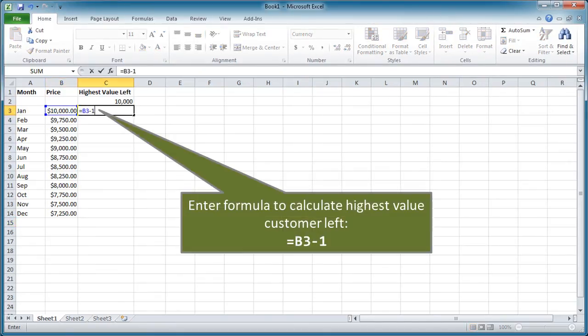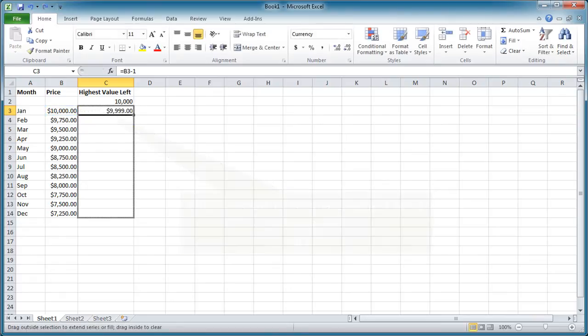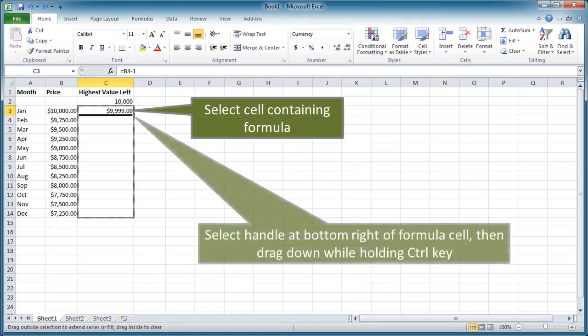Next, we want a column that'll tell us the highest value customer that's left at the end of the month. This is the most we could conceivably charge and still sell any watches. Logically, this value is going to be less than or equal to the price we charged in the current month. We can use a formula of our current price minus $1 to get this value. Enter the formula for the first month and accept it. Select the formula cell and drag it down into the remaining cells in the highest value left column.